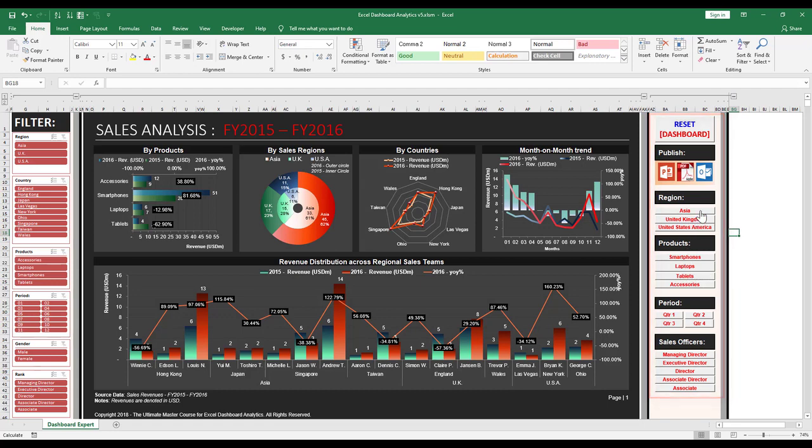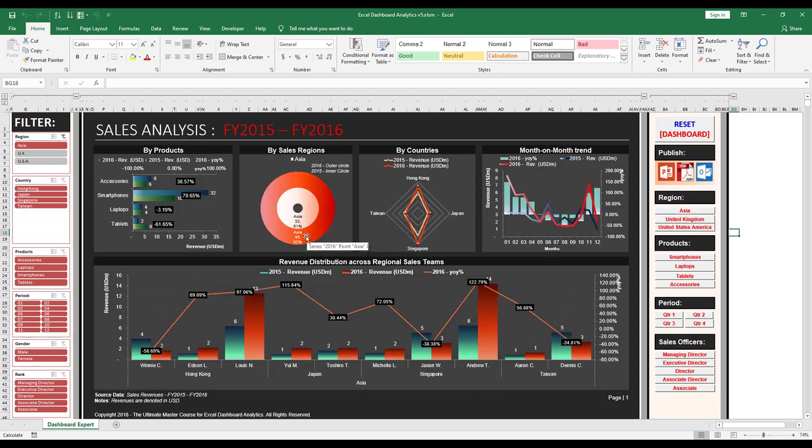Say for instance you have done some selections. Now this is the original data set, and you just want to go into Asia. Just click on Asia and you can see that the data is showing just Asia, and in Asia, true enough, the smartphones business is showing up to be the best. You've got all your relationship managers showing up from Hong Kong, Japan, Singapore, Taiwan.